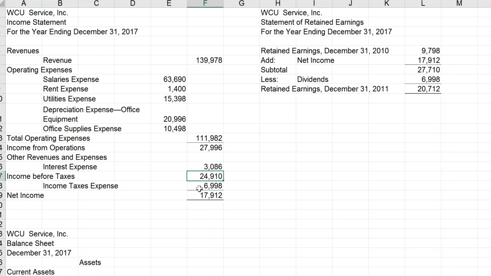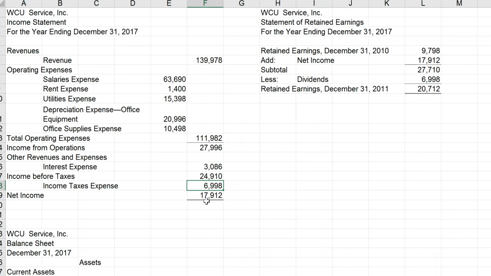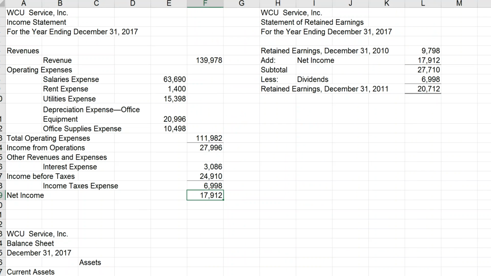I then subtract out my income tax expense. So again, I'm going to go over here and find my income tax expense. That's the $6,998. I plug that in here, and for my net income, I'm going to take my income before taxes, subtract my income tax expense, and that gives me my net income. Note, my net income should tie to the income balance that I have on my worksheet. That is a good check figure. If you get a different number, recheck your calculations.